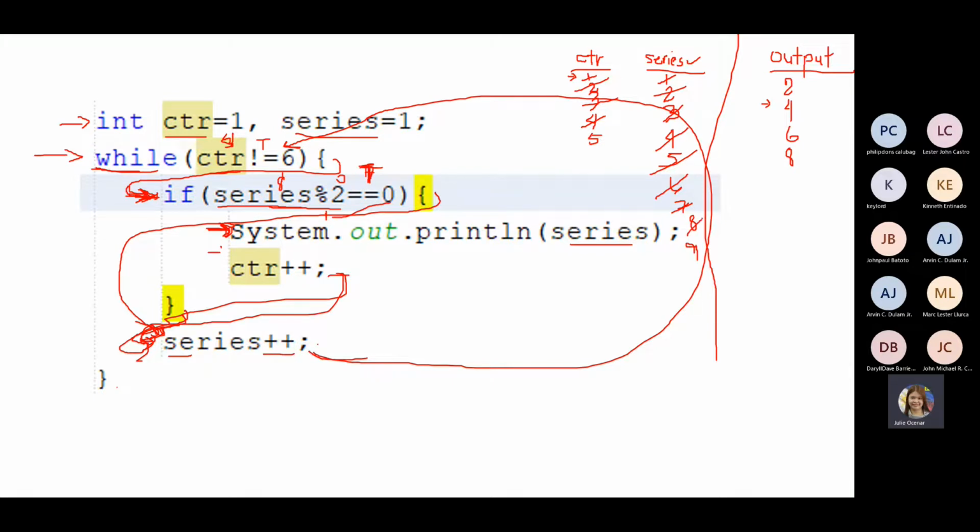Crash out the 8. And then go back to the condition. So this counter will be equal to 5. So it is still not equal. Enter the if again. Then this time it is 9 already. Series 9 modulo 2 is 1. 1 is not equal to 0. So we exit directly from the if, then go to series again, which becomes 10.